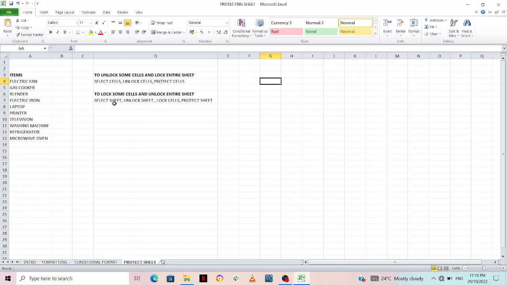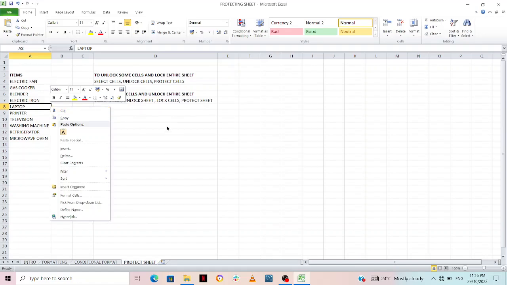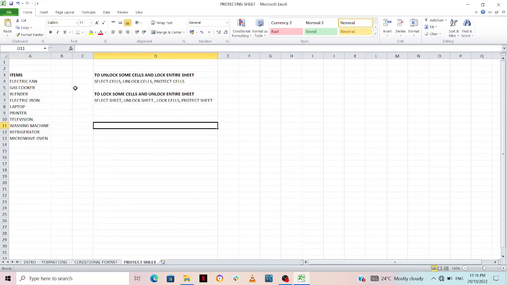Now we want to look at this scenario. This scenario is saying that we want to unlock the entire sheet. You can work on this sheet, so you can do anything you want. But these products that are here, you cannot manipulate them. Those are the standard products in our store at the moment.